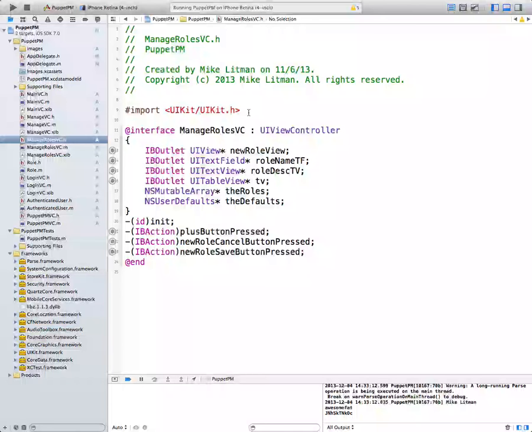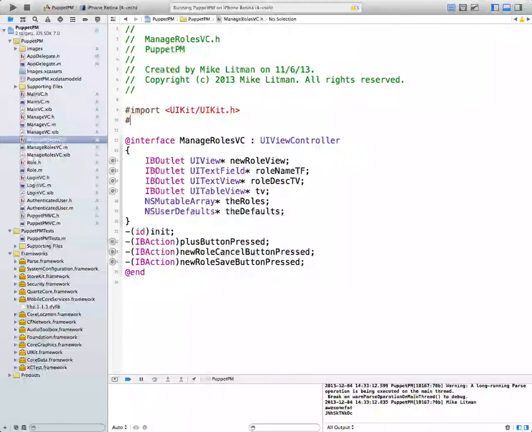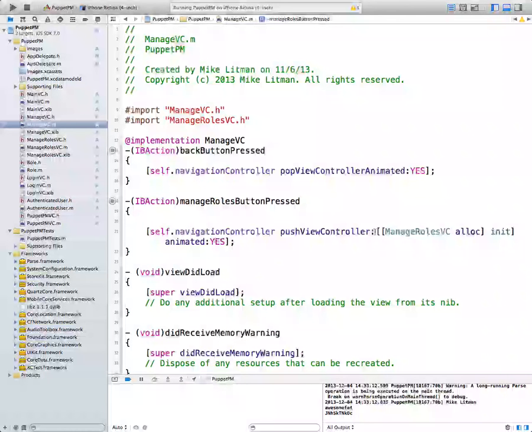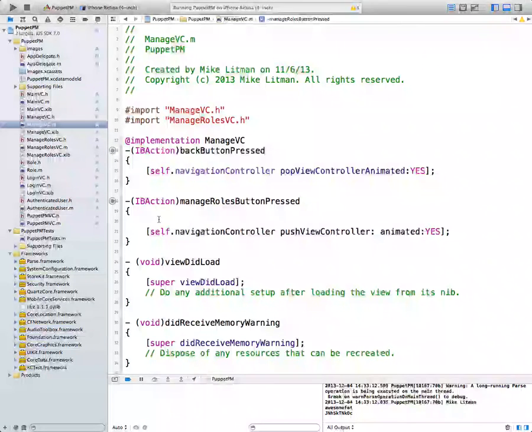This guy is not a UI view controller. He is a Puppet PM view controller. And as a Puppet PM view controller, when we create them, we'll go back to manage vc.m, and here is our manage roles button pressed. We're going to take this guy right here, and we're going to build him before we push it on the navigation.